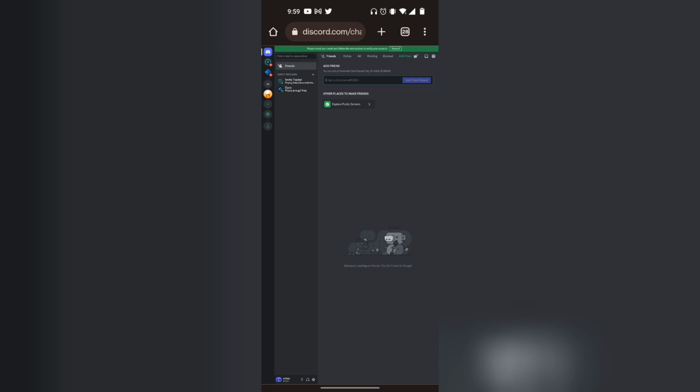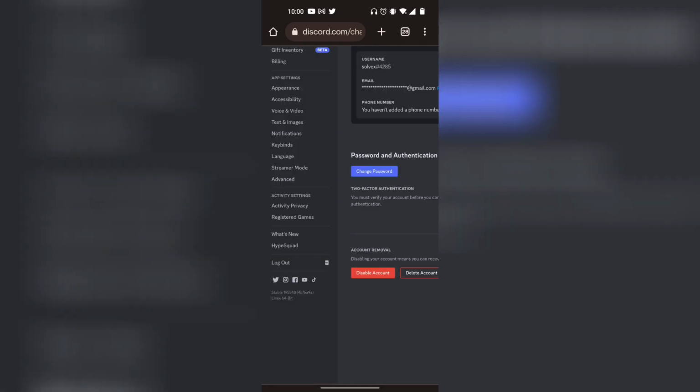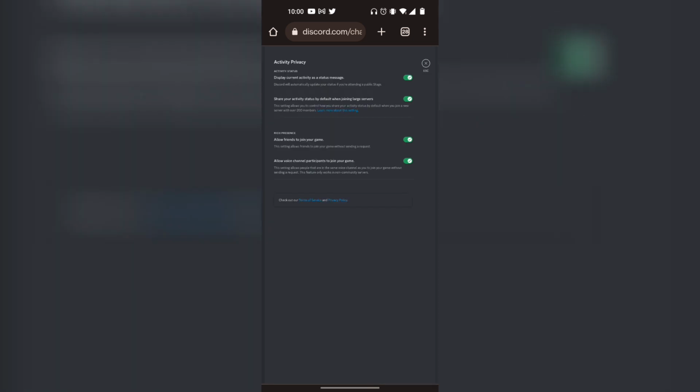And so from here, what you want to do is actually, I'm going to zoom in so you can see better, but you want to click on the gear icon right over here. And then from here, you want to click on activity privacy under activity settings. And then as you can see, the first option says display current activity as status message.